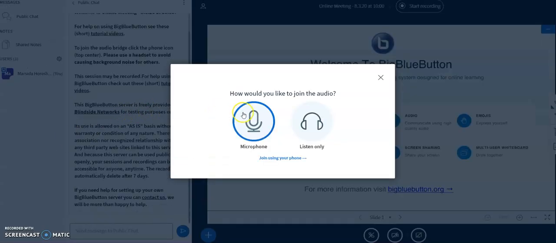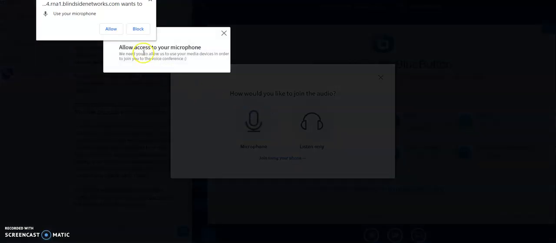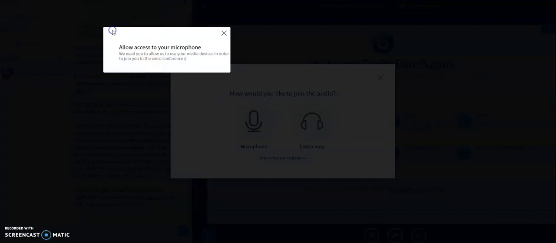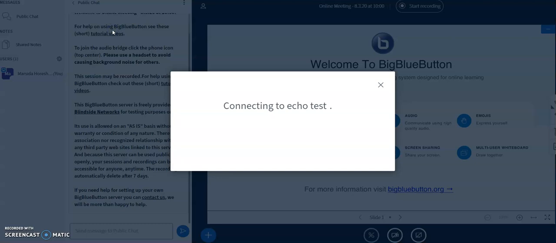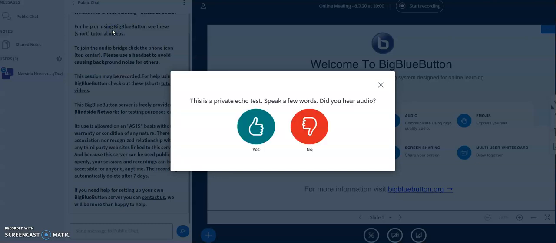How do you like to join? With a microphone. You click on microphone. You allow the computer to use the microphone. You allow the big blue button to use a microphone. And this is working.